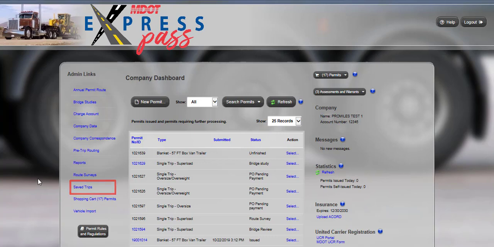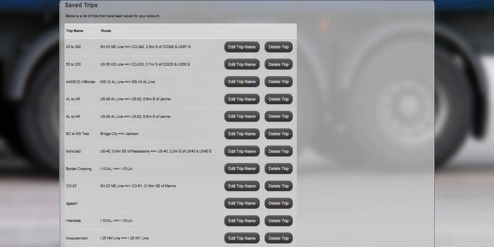The Saved Trips link on the company dashboard in the administrative panel is where all previously saved trips are stored. Click the Saved Trips link to see the list of trips that have been saved to the company account. On the Saved Trips screen, a saved trip's name can be edited or the trip can be deleted. Click the Edit Trip Name button to enter a new name for the saved trip. Click the Delete Trip button to delete the saved trip entirely.